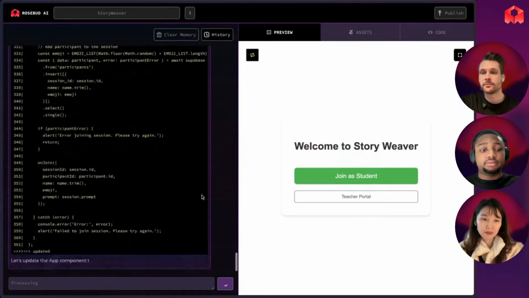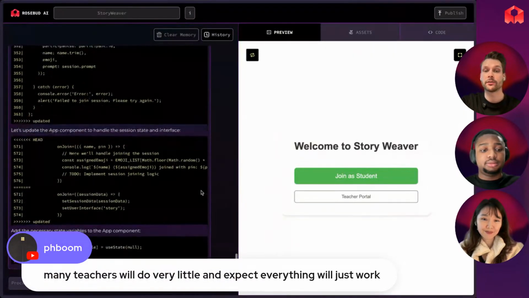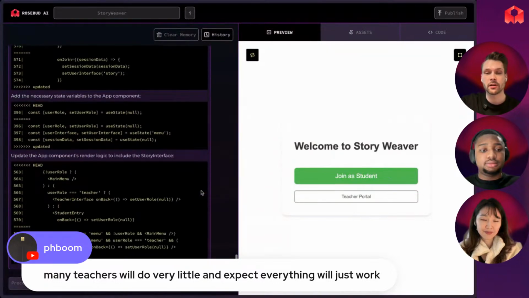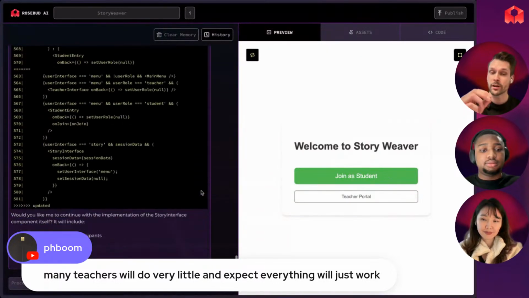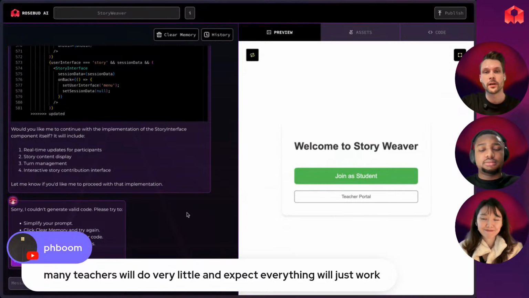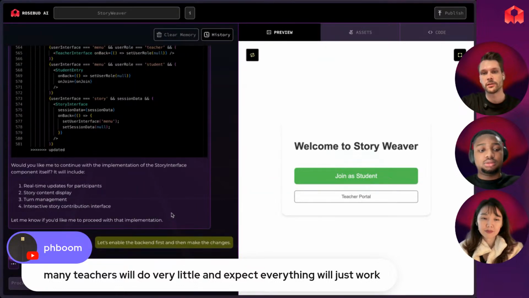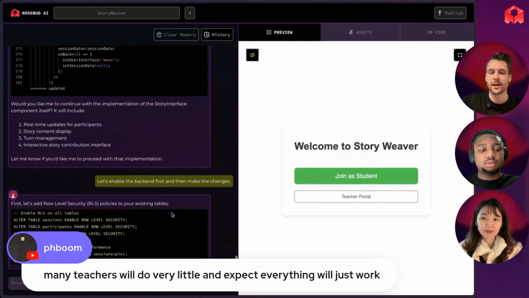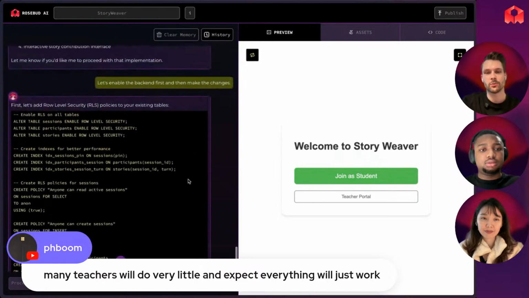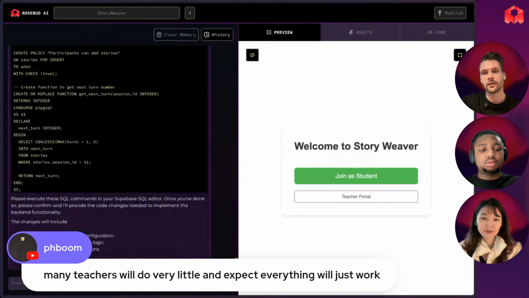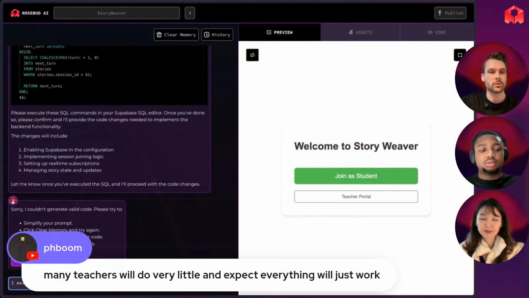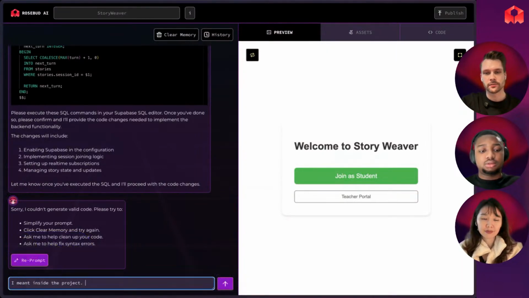Yeah, someone says many teachers will do very little and expect everything will just work, and I completely agree. The completed, actually working project is going to be linked in the description of this live, and you can use it, remix it, change things to your liking, improve it, and you shouldn't actually have to deal with this whole backend integration. It might be a little bit simpler, though. The backend that's connected now is a backend that Jason set up, so you might want to update it to your own Supabase. But that shouldn't be that complicated. Jason, what do you think?